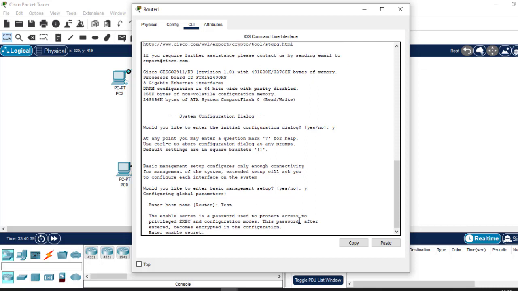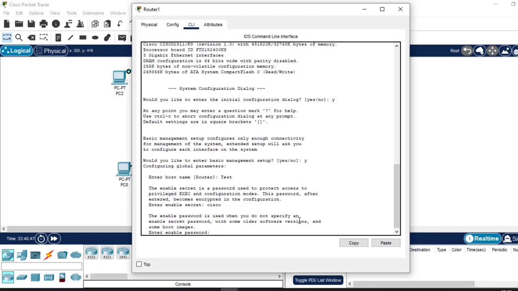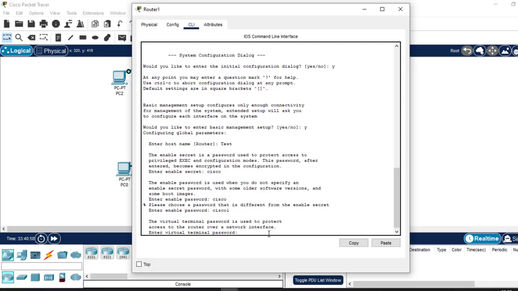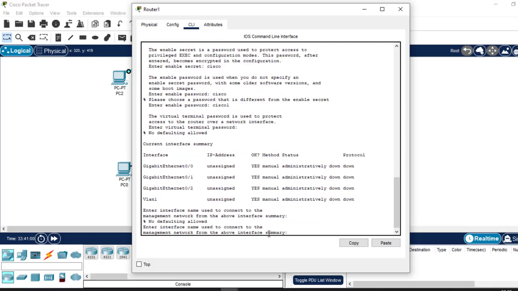It's not much intense, because you are forgetting a lot of commands of how to do it. So enable secret, let's just write Cisco. Enable password, also Cisco. Or they want us to write a different password, Cisco. Virtual terminal password. There are a lot of things. So it's kind of giving you the command already, so you just input your answer.